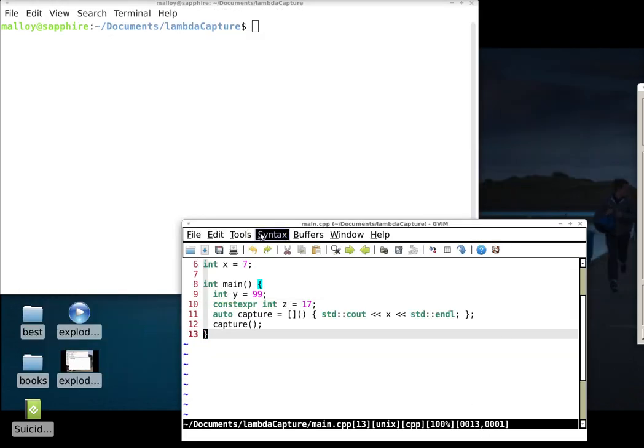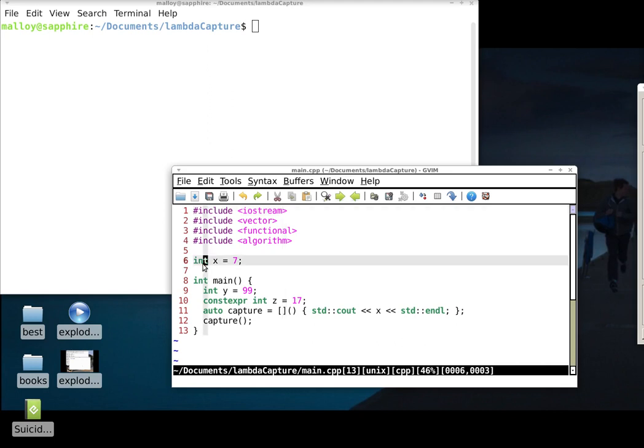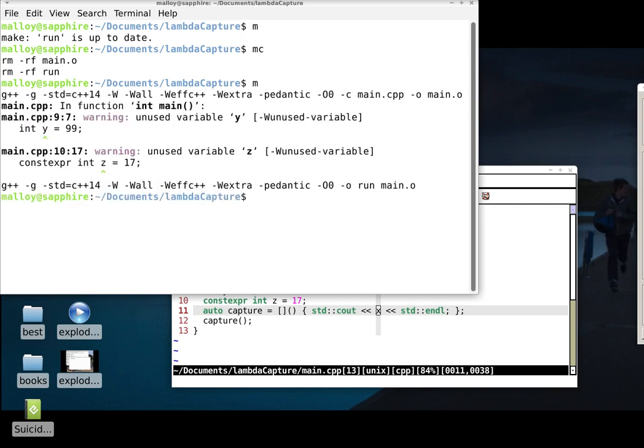I have here a little example to demonstrate all of this. I have a global variable x with value 7, a local variable y, 99, a constexpr z with value 17, and then a lambda function called capture. All I want to do now is play around with capture clauses. If you read CPP reference, it says if it's non-local, you don't have to capture it. So let me go ahead and compile this. Let me just do a make clean and show you that it compiles.